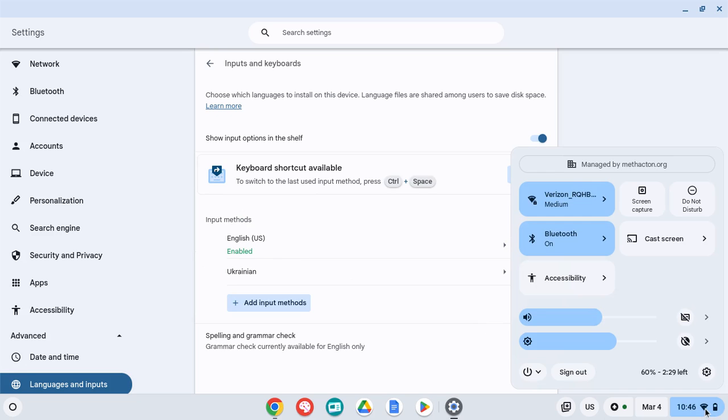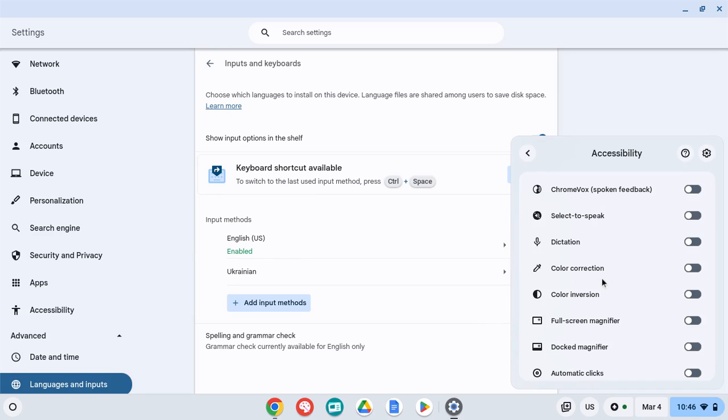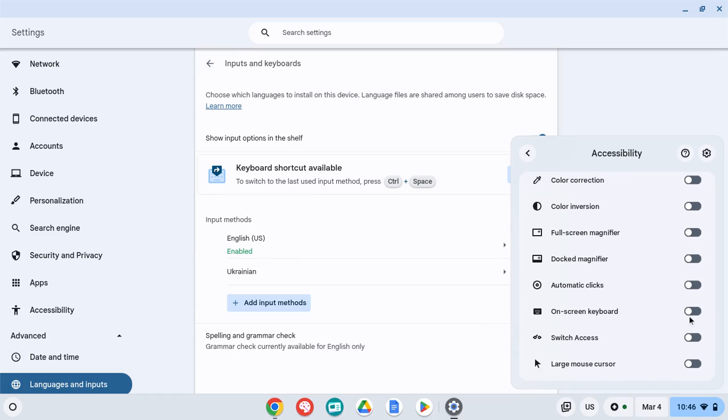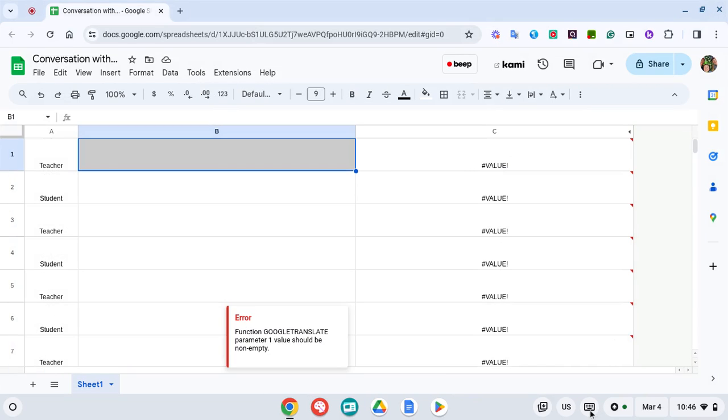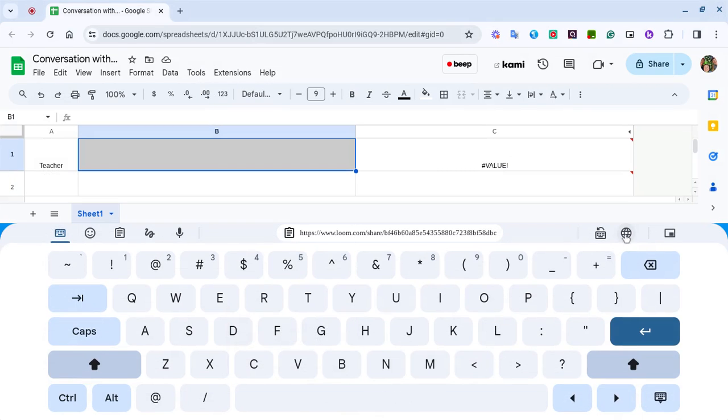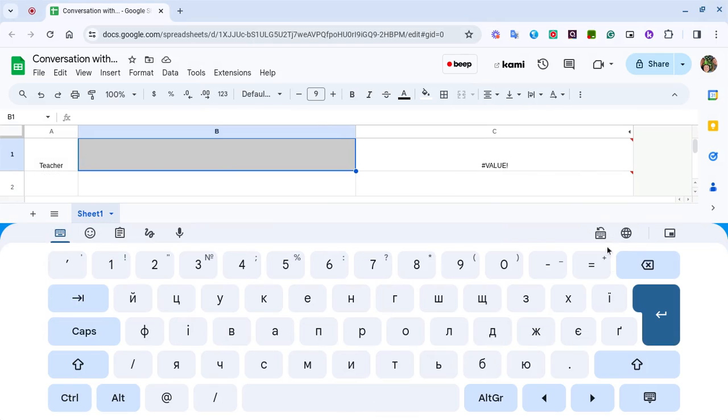Now we're going to need to toggle on the on-screen keyboard. So accessibility, scroll down, on-screen keyboard. This is going to allow them to see their keyboard in their language. So go ahead and select it. Now you can select right here and go to Ukrainian this way, and again, you can toggle back and forth.